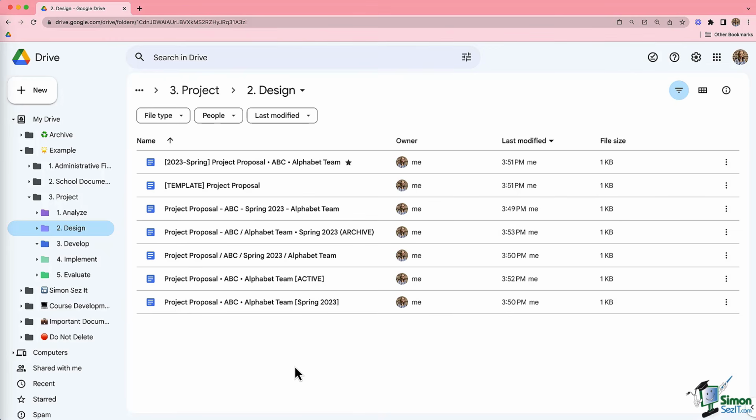Great, so now you know about colors, using stars, and moving files to organize or clean up your Google Drive. Meet me over in the next lesson where we talk about a few more tips to help you get organized. See you there.